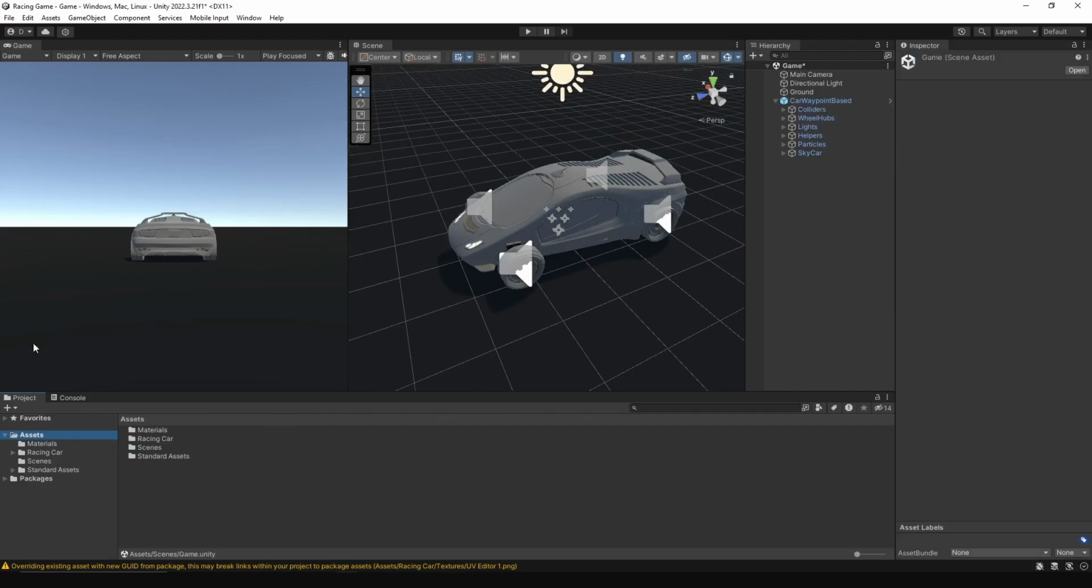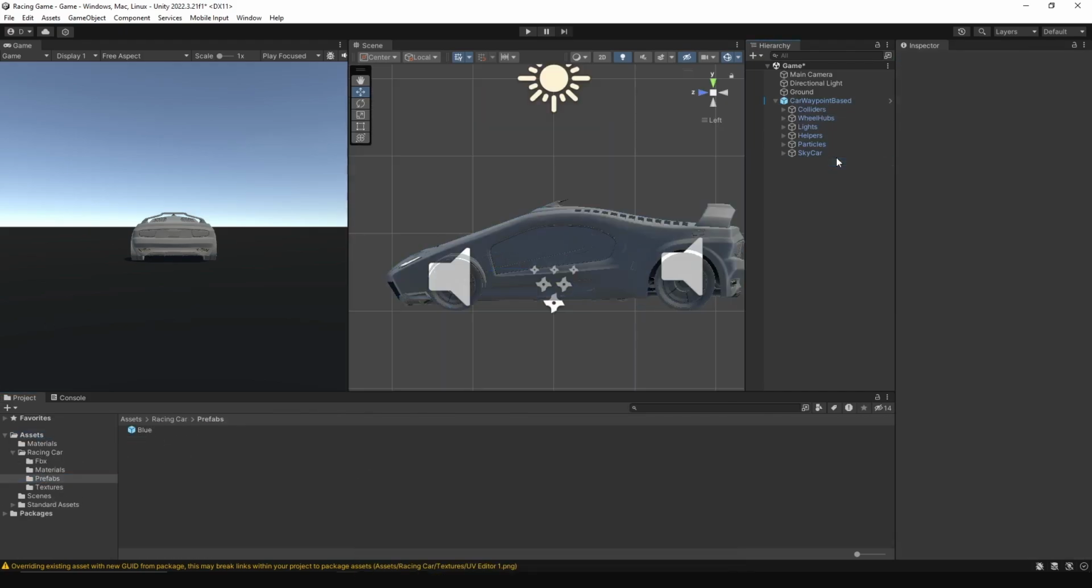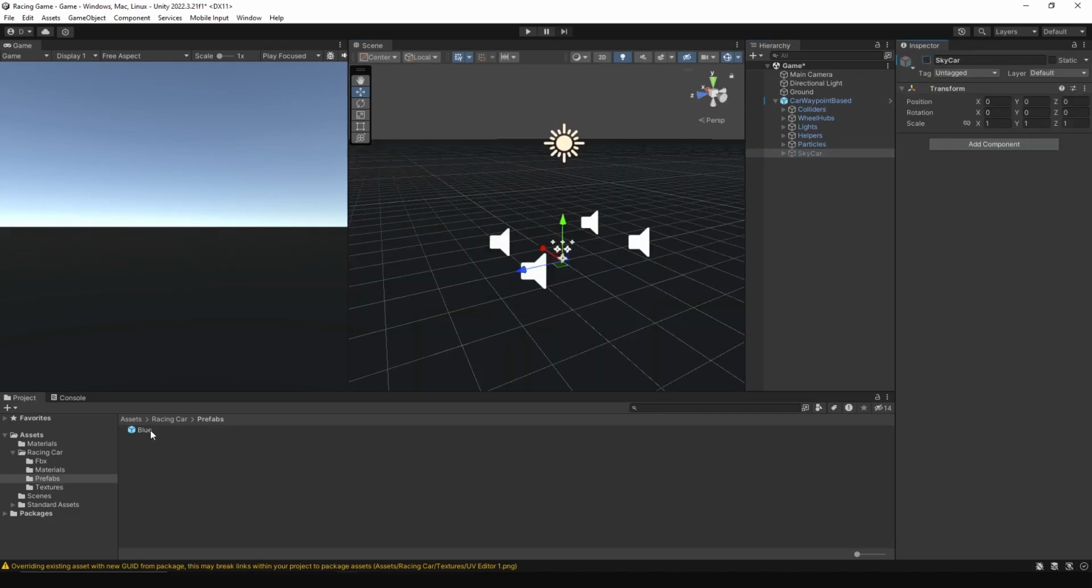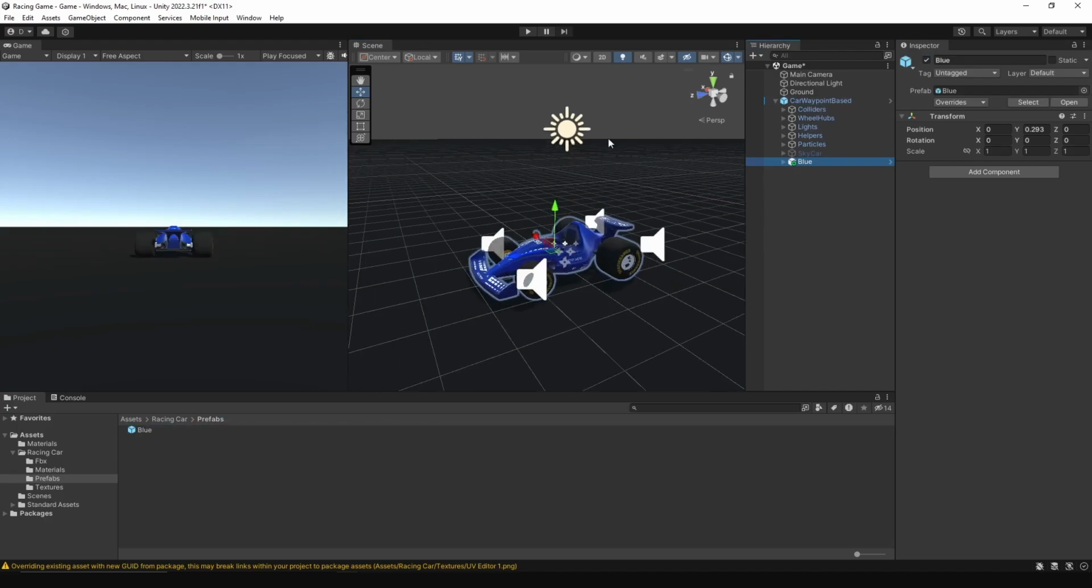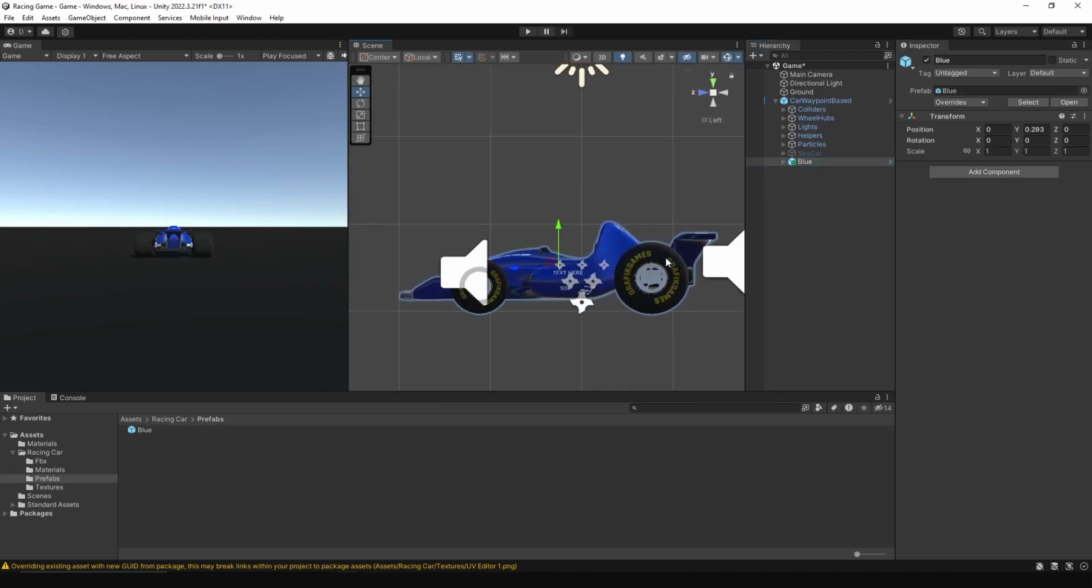Next, we will replace the default car with a custom car model that I have created. I will also include a download link for this car model in the description. So, drag and drop the car model to replace the default car. Then, we need to remove the previous car and unpack the prefab completely.